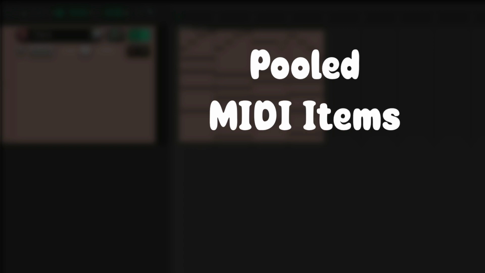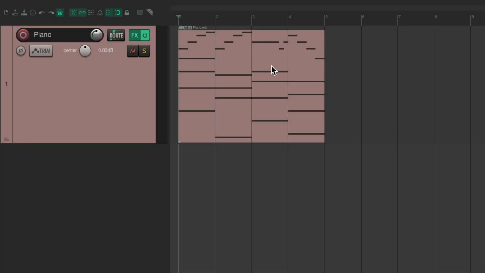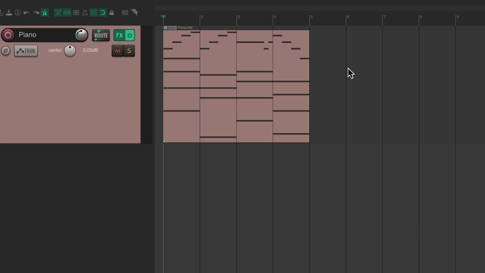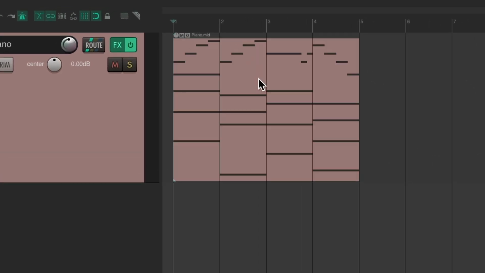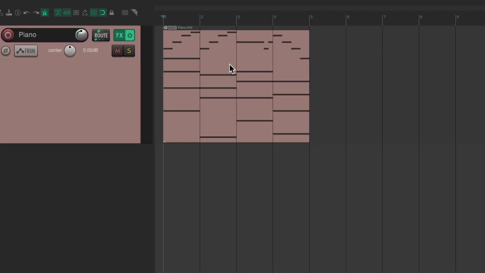So the next thing I want to show you is pooled MIDI items. I have a project right here with a MIDI item. Let's see what it sounds like. Now let's say we want to duplicate this to other parts of the song. Of course, we can just loop it like this, but sometimes you want separate items. So you can mute some of them, or just change some of them without the others. So we can duplicate this item instead.